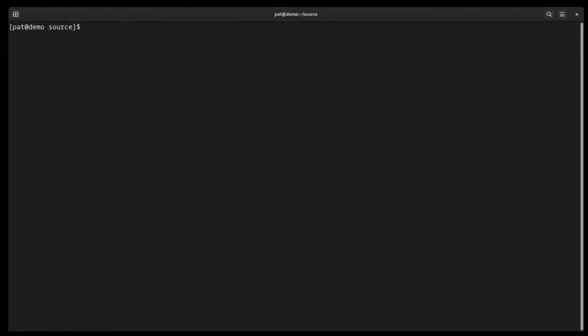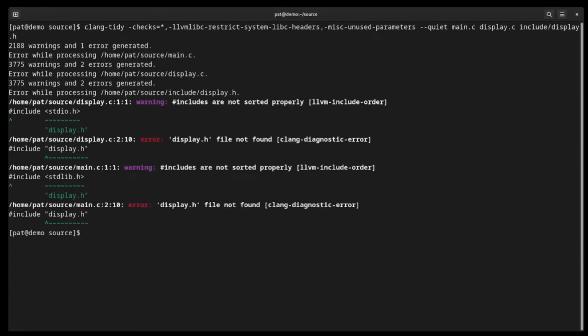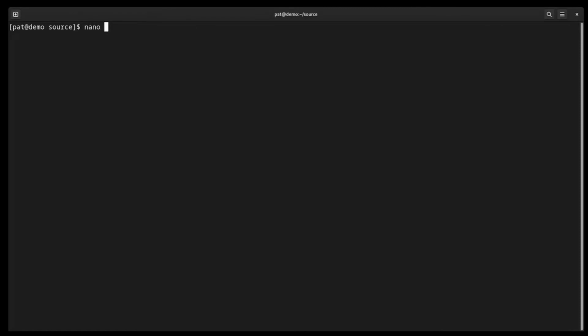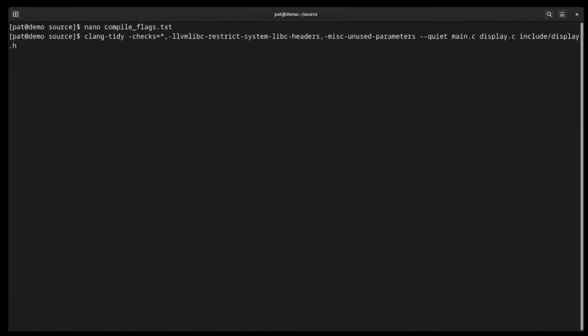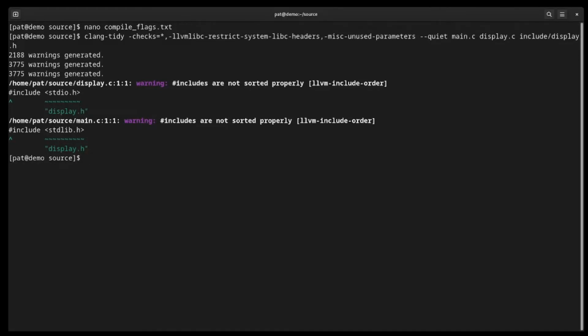Unfortunately, separating the header file from the C file breaks Clang-tidy. Update the compile_flags.txt file to tell it where to find the header files. The -I and the include must be on separate lines. The LLVM include order warns when you include system headers before local headers.